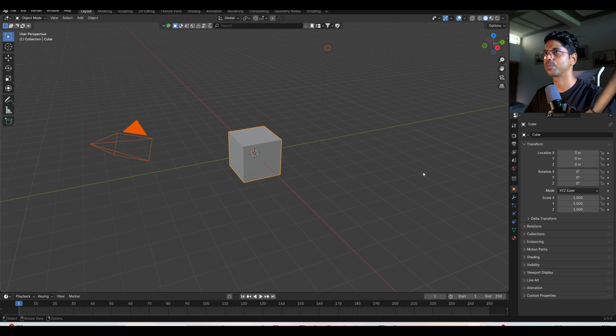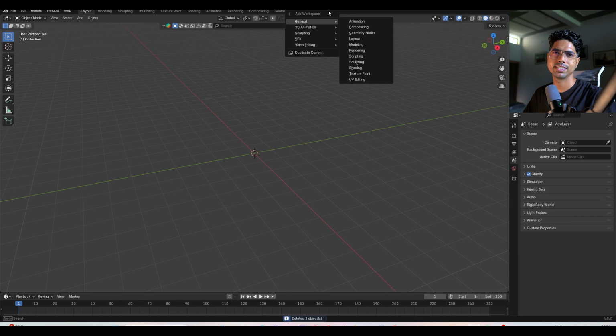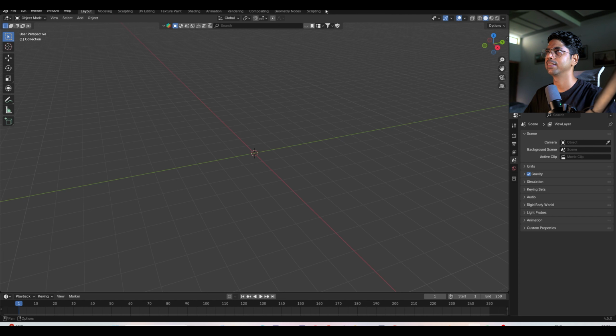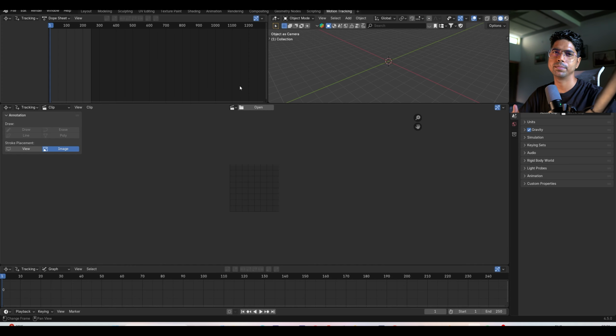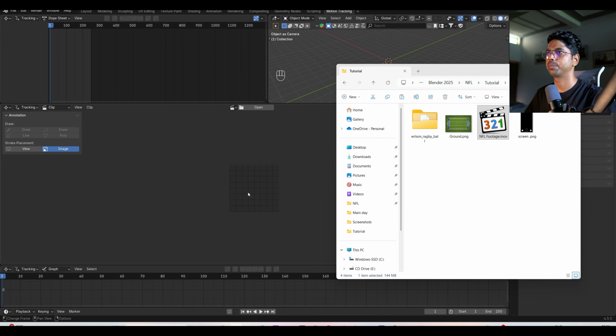This is Blender 4.5 and I'll delete everything. It's a good thing to start with a PNG sequence, but I have a video, so I'm going to use the video. Here I'll go to this plus icon, go to the VFX and choose motion tracking. So this workspace will be transformed. Here I'll simply open this folder and drag and drop this video here.